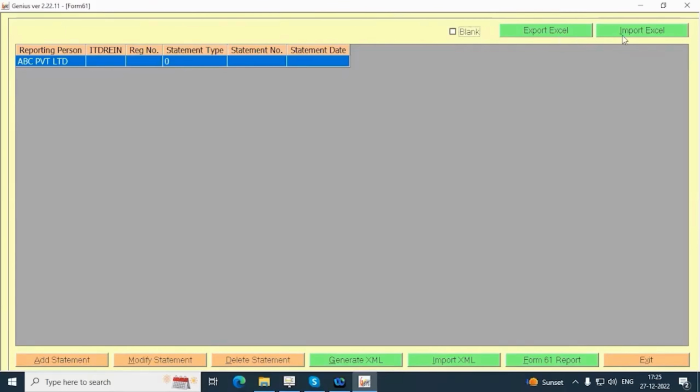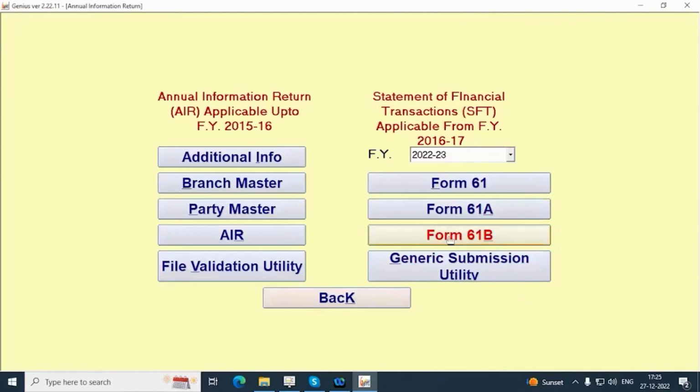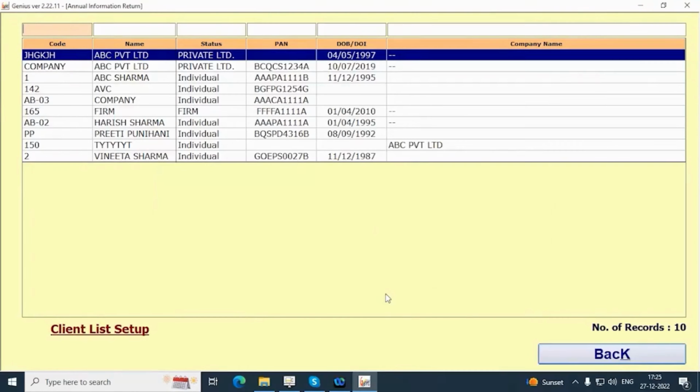You can export the Excel format of Form 61, mention the details and import the Excel format. If you want to take the blank format, then you can click on blank and take the blank format of a particular year or form. There are other forms also like 61A and 61B. That's all in the AIR SFT.